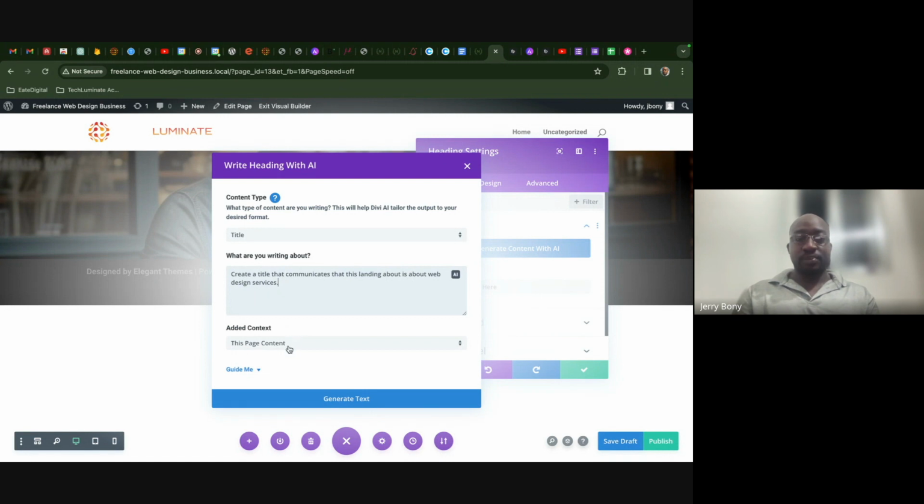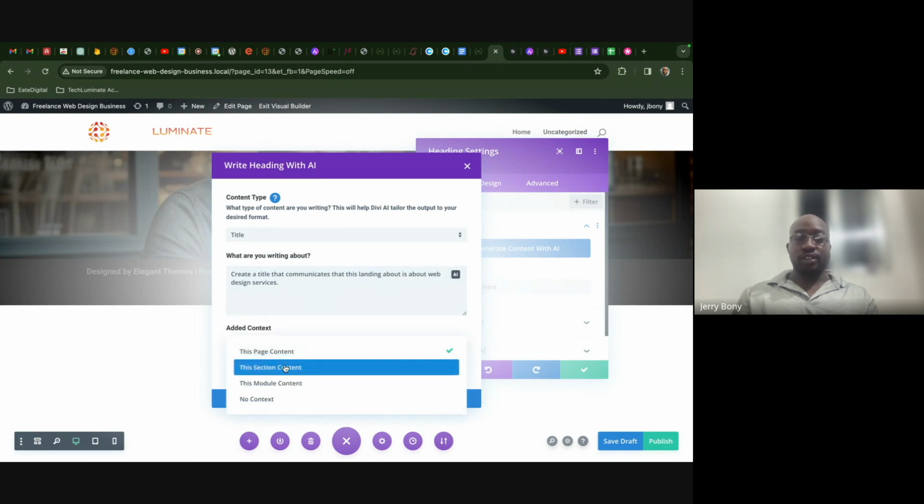Added context, you can put this page content. It has a feature where if you're writing further down, when you get to that part where you have content, it'll consider the content that you wrote and write based on that context. Or you can say based on this section content or this module content, but no context.